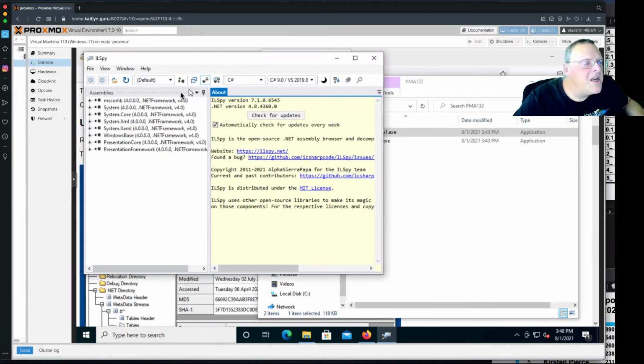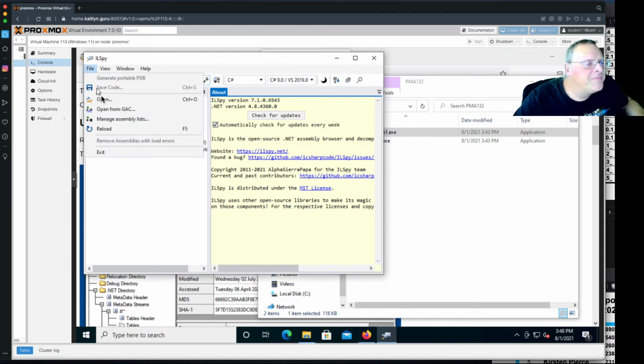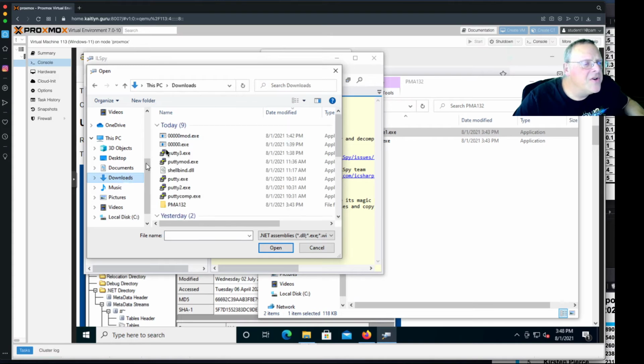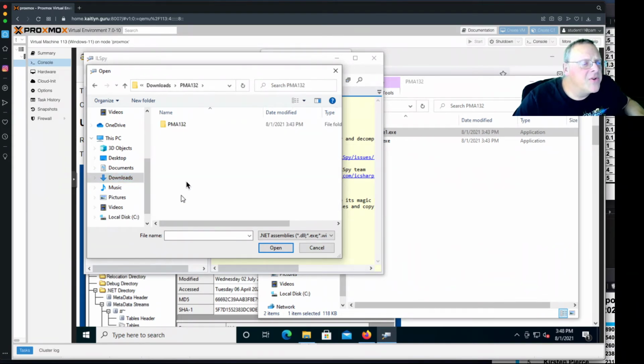All right, and here, this is some stuff that's already been put in here about the .NET framework. And now we want to do File Open, and open challenge 1, which is in Downloads, PMA 132, challenge 1. All right.